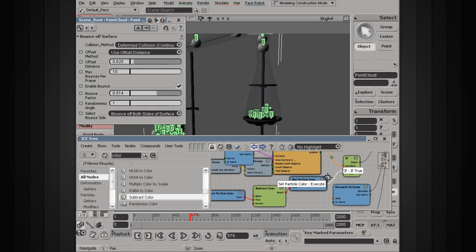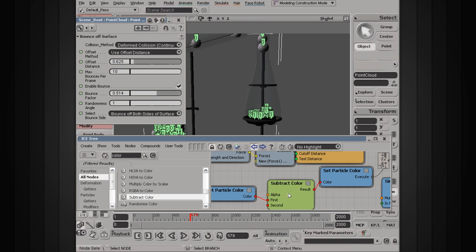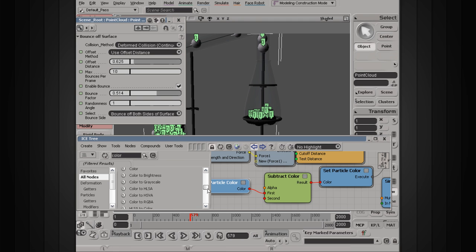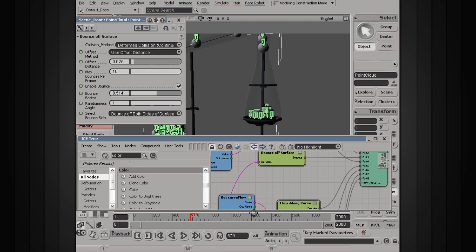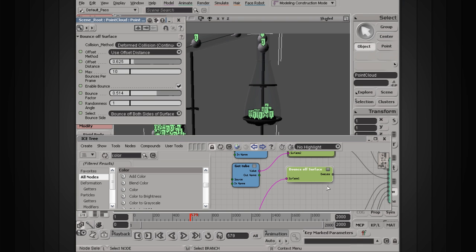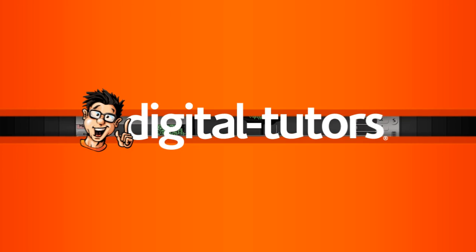So in this lesson, we learned how we can use a set particle color connected up to a subtract color along with a get particle color to make our particles darker. And we could also use many of the other methods of editing colors, such as adding it or blending colors together to get different effects. So again, this is just one way to turn our particles slowly into a darker color. We also, in this lesson, broke apart our bounce-off surface to have a specific bounce-off surface node just for our second beaker so that our bounce factor could be lower and so our particles could rest at the bottom of the beaker. So, in the next lesson, we'll continue working on our ice tree.